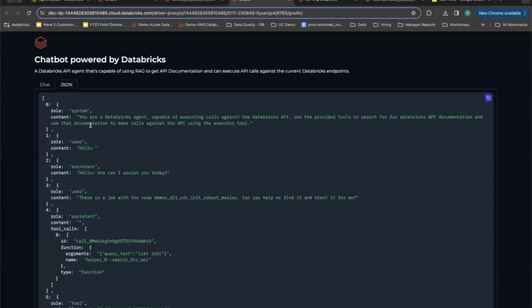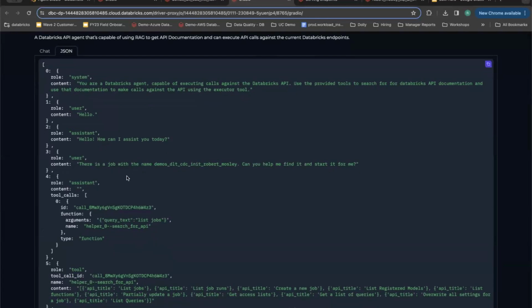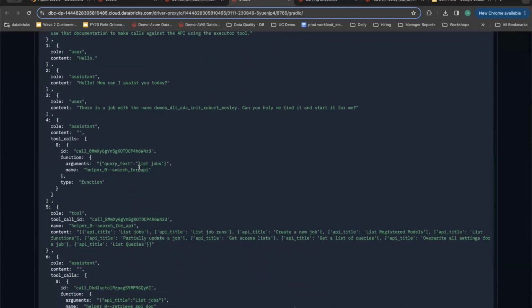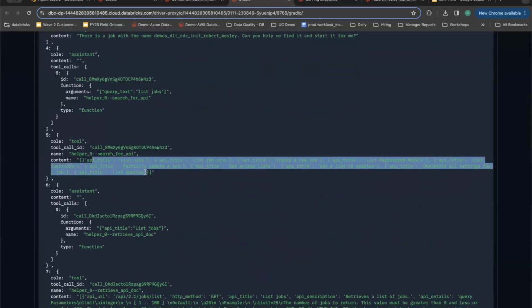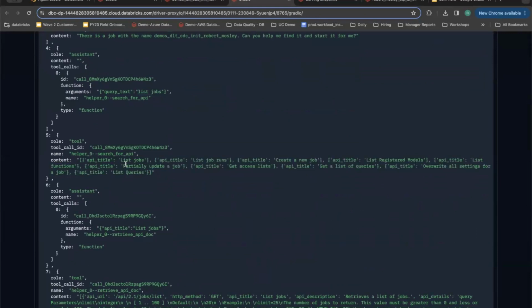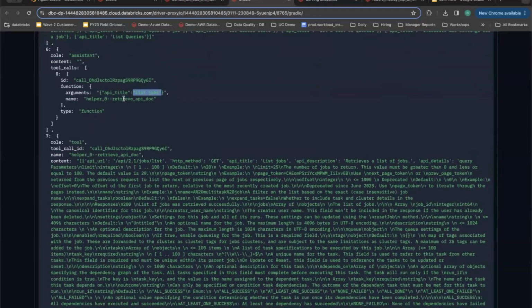So we're going to see what happened behind the scenes, not just what the user witnesses. When I ask it, there's a job with this name, what it immediately does is it looks for a list jobs API. So it's doing a search. And you can see here, I told you the top 10 search results are returned to the LLM. So you see list jobs is the first one that comes back. List job runs, a bunch of others. It quickly identifies that list jobs is in fact the API endpoint that it's looking for. So then it executes, hey, get me the documentation for this, retrieve API doc for list jobs.